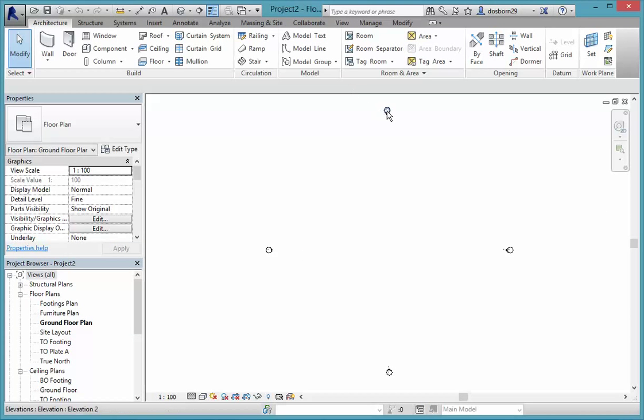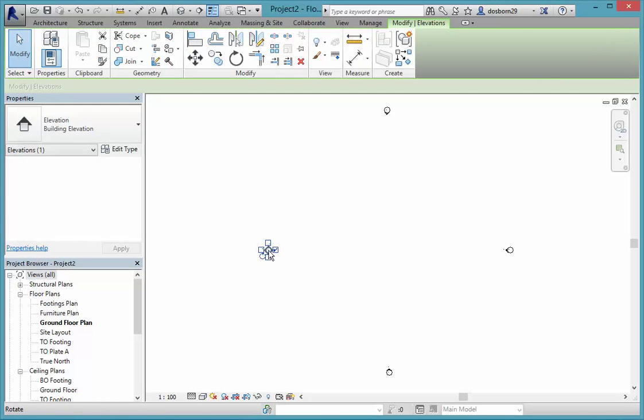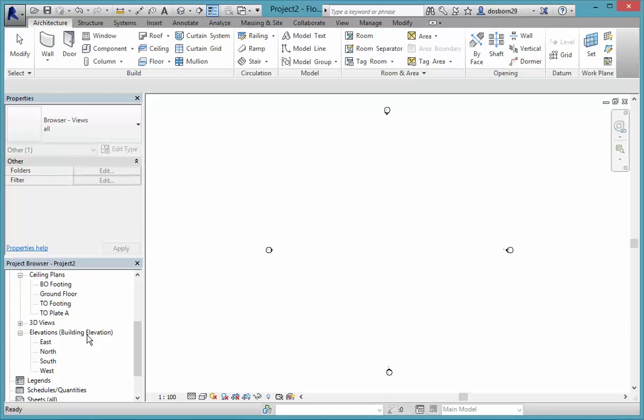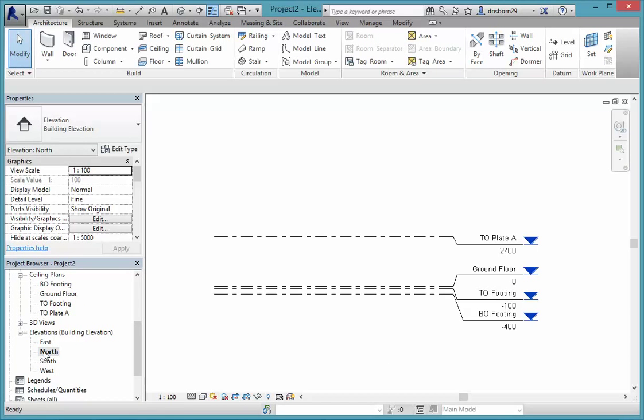Now, remember these little things here just show which way we are looking for some of the different elevations of our house drawing. So the house normally faces south, the north is at the top, so this will be looking north, this will be looking south, east and west. So we can either click on those, or we can come down and look at the elevations here. So I'm going to pick the north elevation.